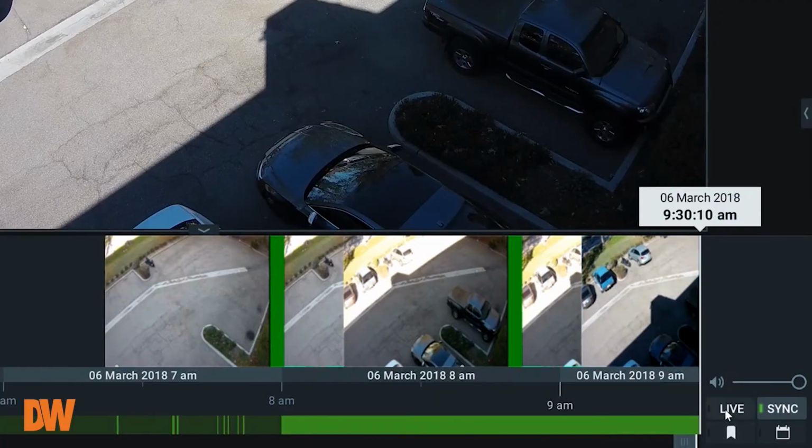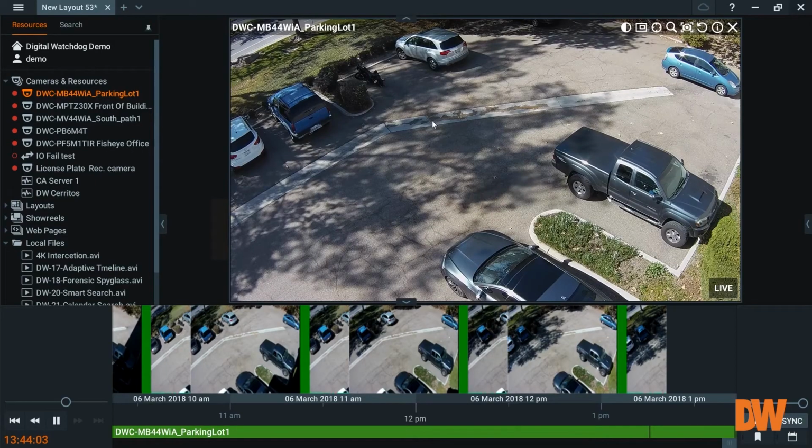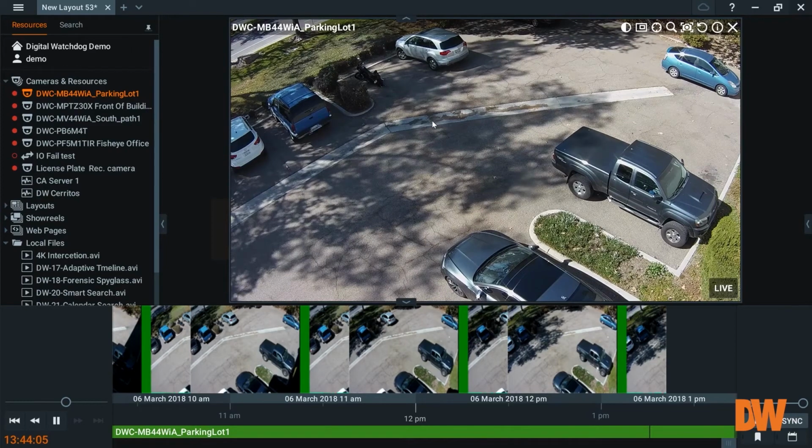All the while, if we want to jump back to live video, I just jump back to live and I'm back in the camera. Thumbnail search is an incredibly powerful feature and a really good resource for finding out incidents.